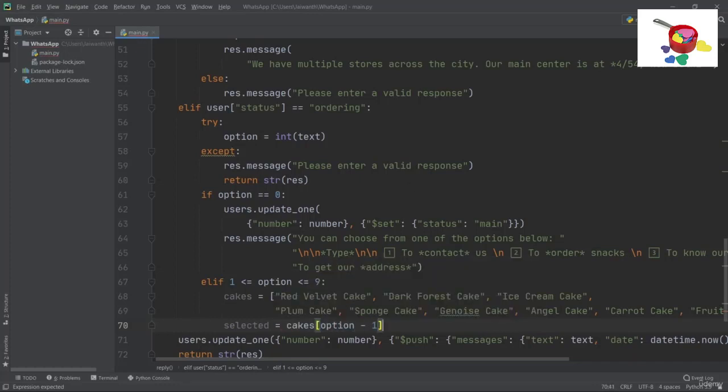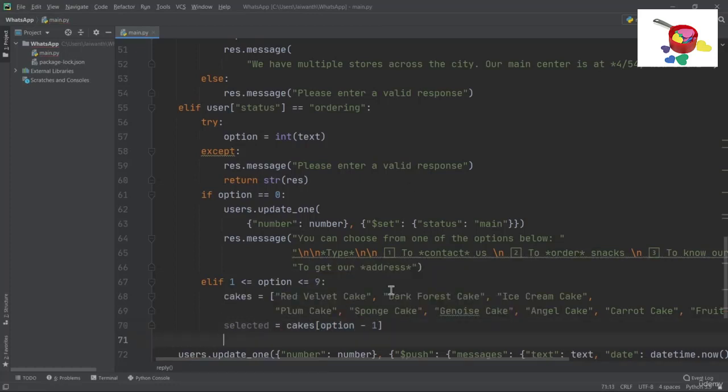option - 1. The reason that we're doing this is because in programming languages, the counting starts from 0. So for us, the red velvet cake is the first one, but in programming languages, or in this language, Python, the counting starts from 0. So if the user enters 1, then in the list there is actually the 0th element. So that is why we just subtract 1. So now we know what the user has selected.